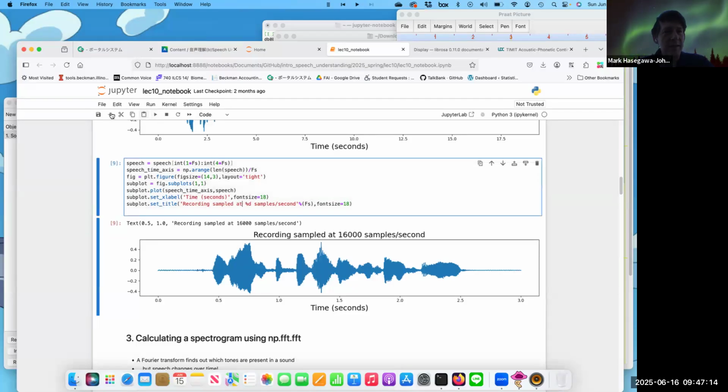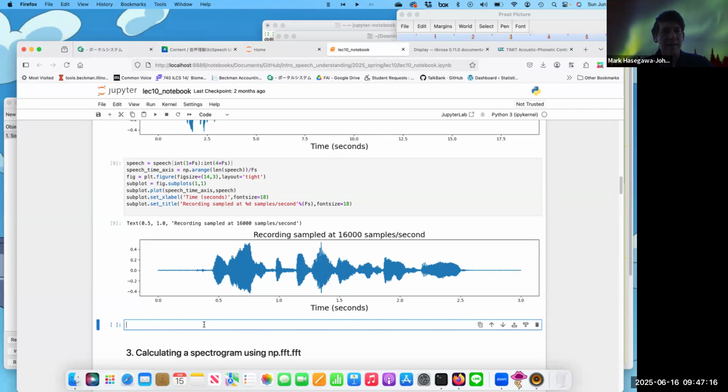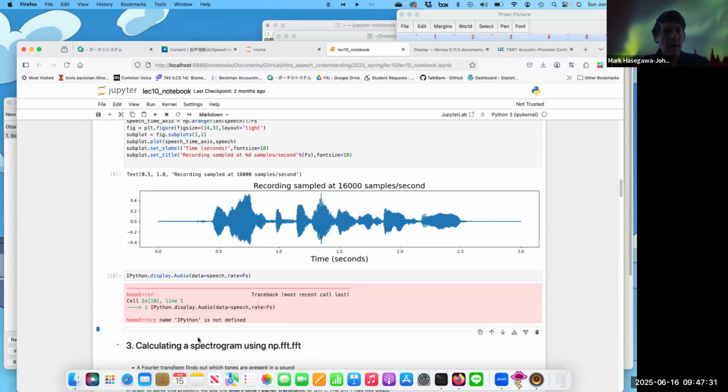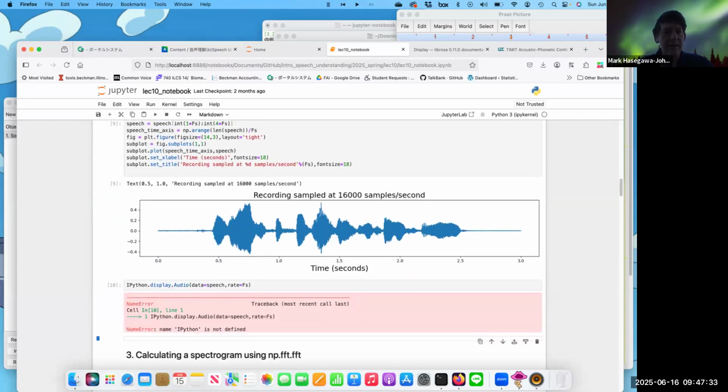Let me see if I can play this speech signal, or if my Mac is causing a problem. Oh, import IPython, I guess.